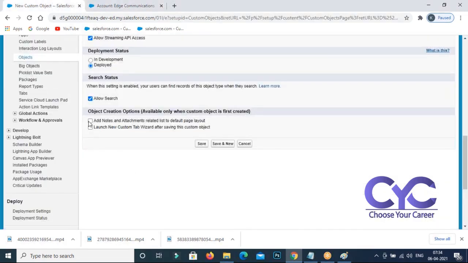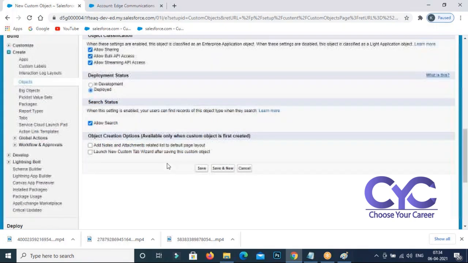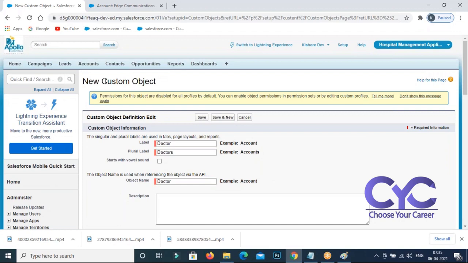Now, at present, if you say yes, it is going to attach this rectangular box to your doctor object. But I don't want it now, so leave it. Whenever I need it, I can add it. Look at this next option: launch new custom tab wizard after saving this custom object. You are going to create a custom object, right? While creating the object, it asks whether you want to set up a tab. If you create the object, it is created directly in the Salesforce database. For this object, to access an interface, do you want to set up a tab or not?